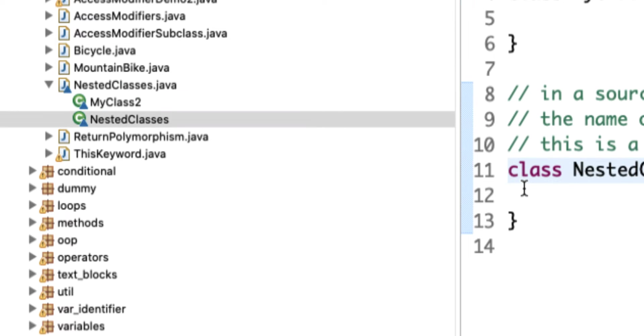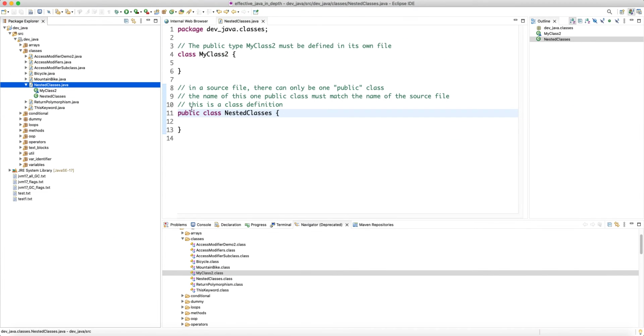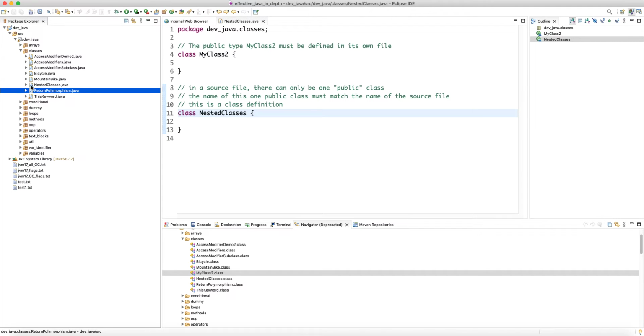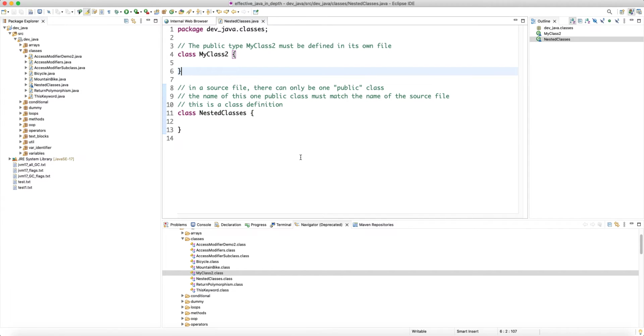If I make one of them public, the one that has the name of the source file, Eclipse removes the package private symbol from the source file. So if all the classes are package private, then Eclipse also marks the source file in the tree as package private, which means when this gets compiled, all the classes are package private. All right, so this is the second concept.